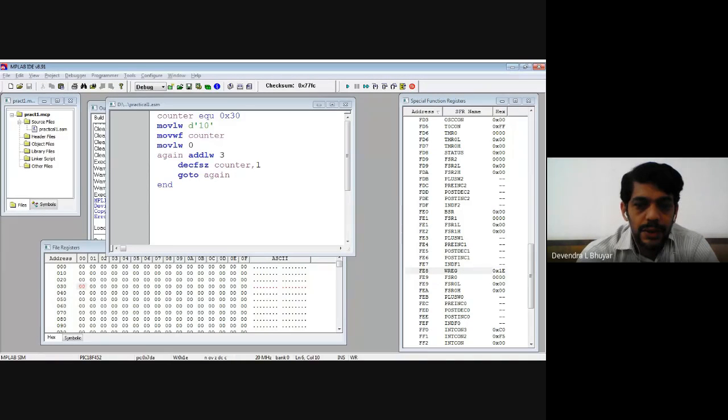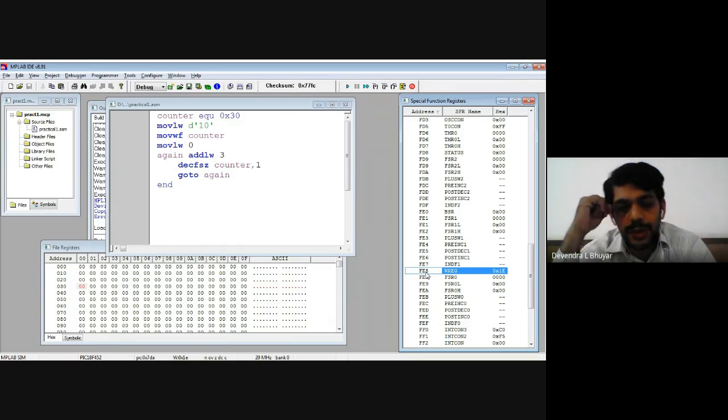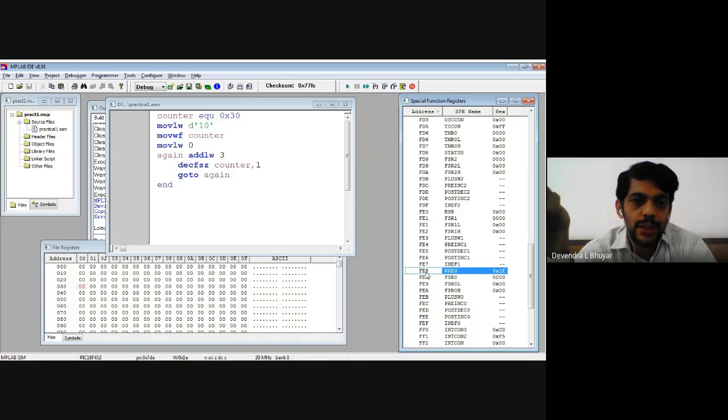Any doubts? Here you can see that the working register address is also given, that is FE8. If you want to use the working register with an address, you can do that also. You can specify the address and do that.